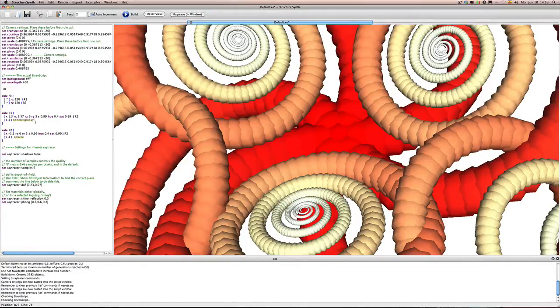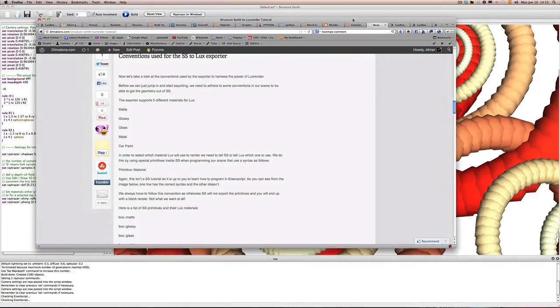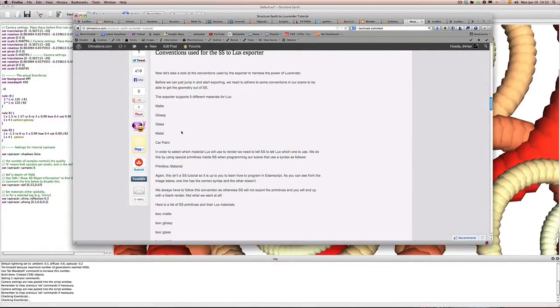Now, there are some different conventions that Luxrender uses, and let's take a look at those here. We've got several different materials. We've got 5 actually: a matte material, a glossy material, a glass material, a metal material, and a car paint material. These are all the different materials for Luxrender that StructureSynth is going to support.